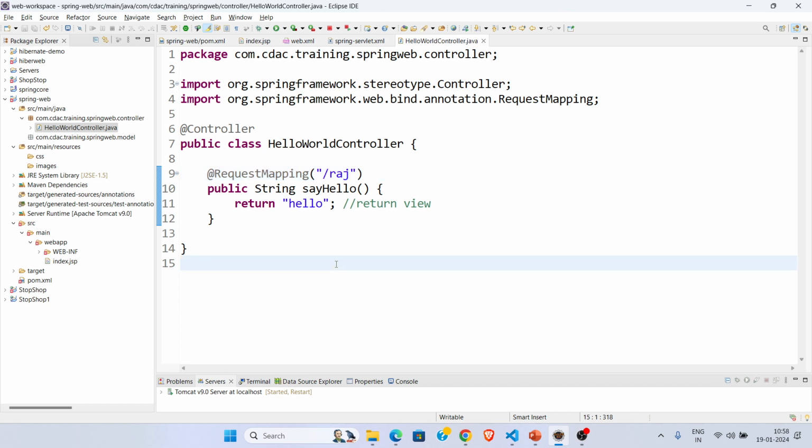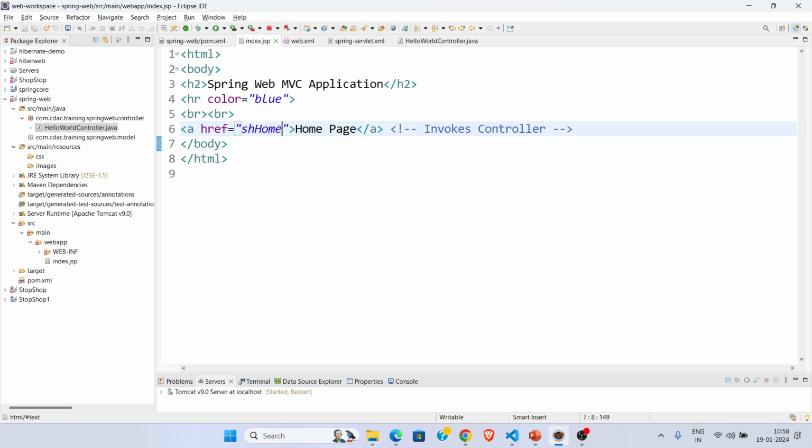Return view. So I designed a controller. The dispatcher servlet will look for a class which is annotated with this, and look for this particular name. Here in index.jsp, I'll make a link. It will take you to this page. Instead of that, I'll just say hello world, for example.